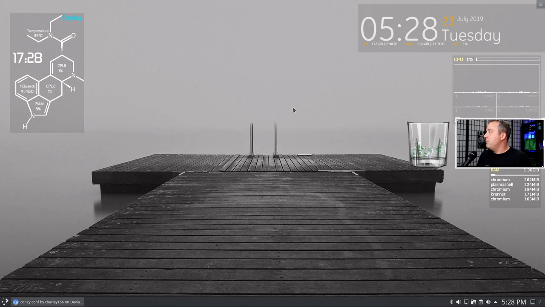I do like this setup, though. It's kind of cool. HD used, 41 hard drive. That's neat. CPU 1, CPU 2. Other than that, I've got more than two CPUs. Still neat, I guess. A little temperature setting. Charlie. That really shouldn't say Charlie, actually. Let's fix it so it says something else.